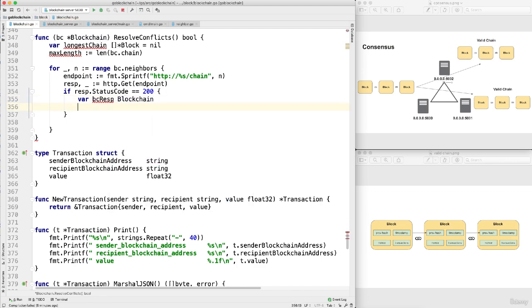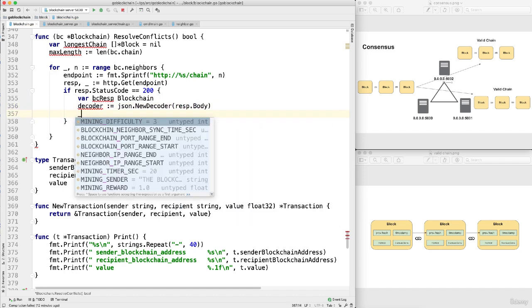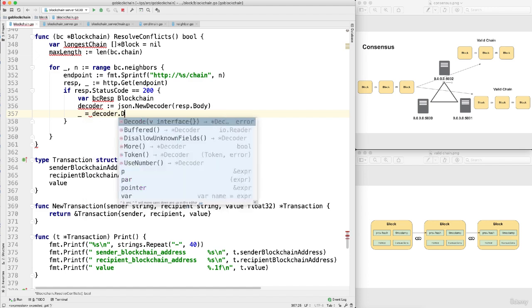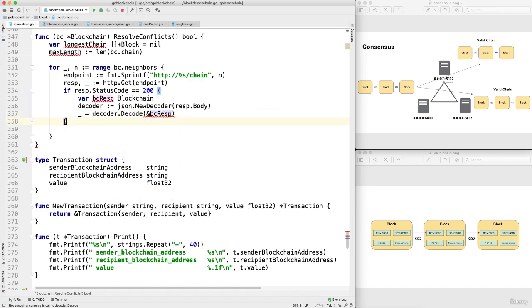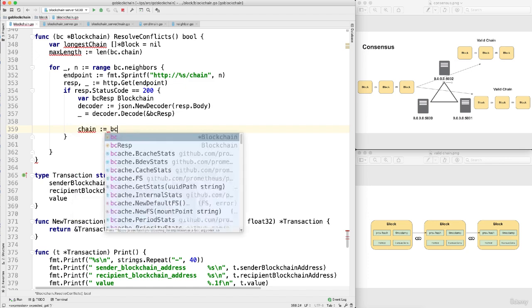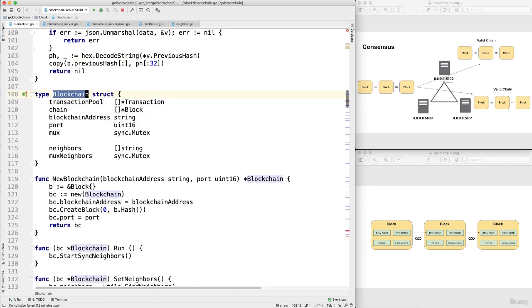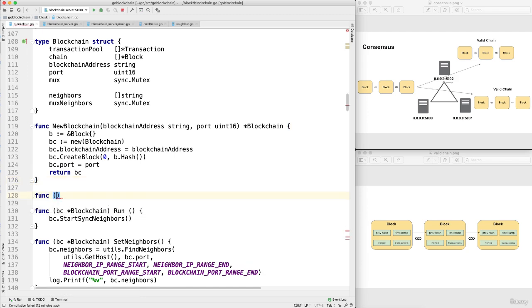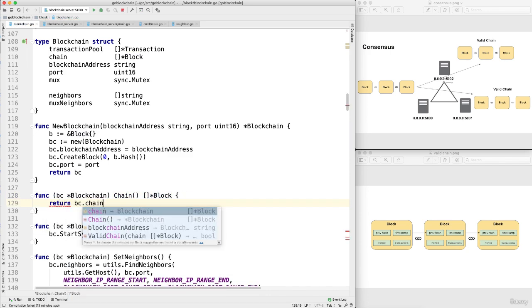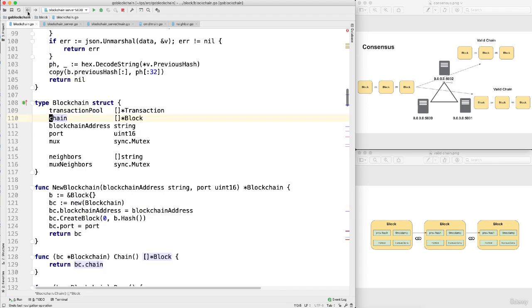Here, we'll write decoder and json.NewDecoder. If we write resp.Body, then if we decode the information we got when we unmarshaled, we can obtain the information. We'll write decoder.Decode, then bcResponse. We can pull out the chain, and this will be bcResp.chain. This is private, so let's rewrite this. We want to make this public, so underneath our blockchain struct, we'll add on a func (bc *Blockchain) Chain, then we'll return block, followed by return bc.chain. We'll go back to our code, and this won't be private, but a public Chain.